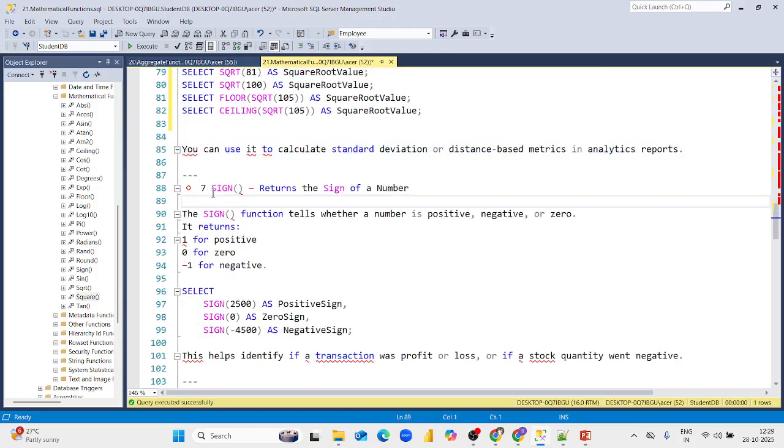The next function we have is sign. Sign returns the sign of a number. Whatever sign we have for a given number will be calculated using the sign function. These are very rarely used, but in banking sectors we use these sign functions. The sign function tells whether a number is positive, negative, or 0. There are three possible values. It may return 1, 0, or -1.